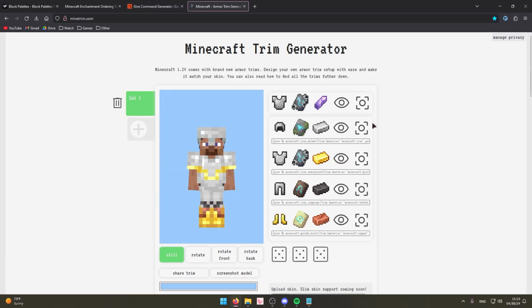And finally, for the Minecraft section, we have Minecraft trim generator. This one lets you see the different trim pieces on your item before you go ahead and enchant them.